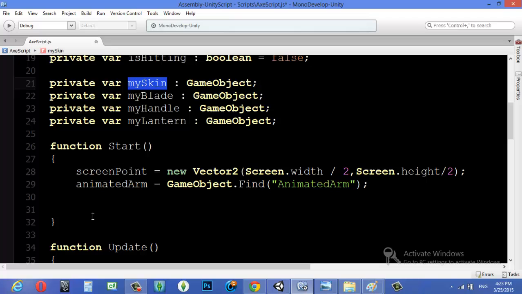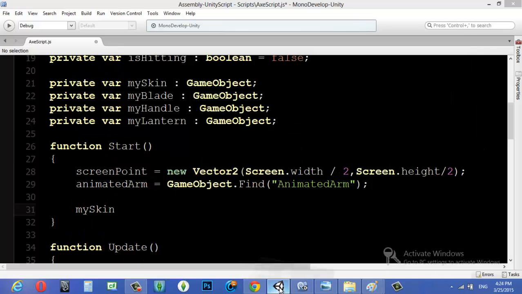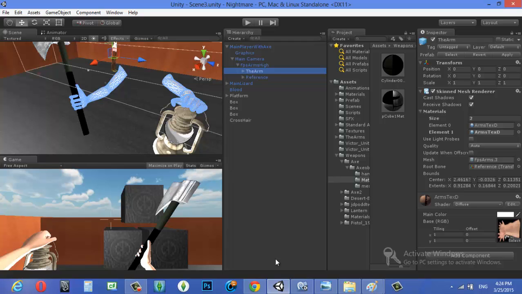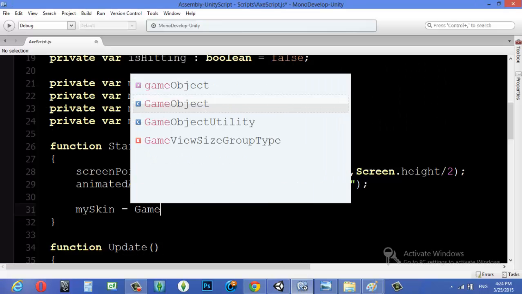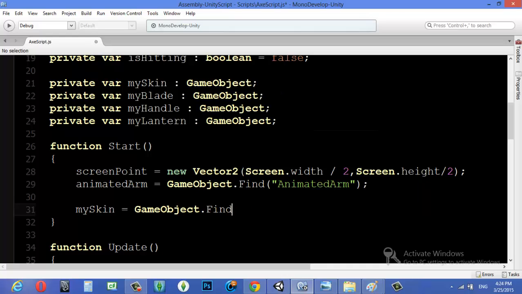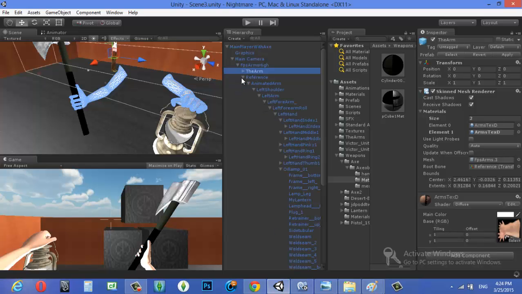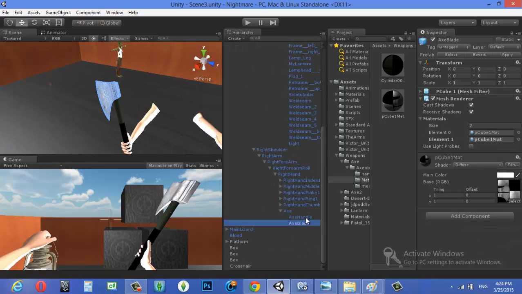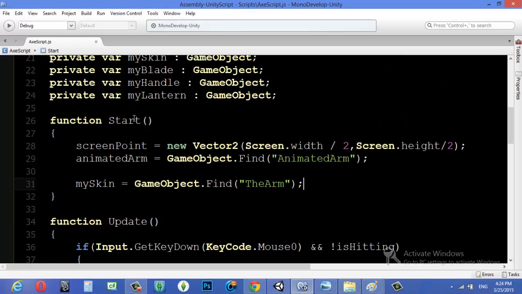Once again, I'm gonna say my skin. I would have to search for it. Let me check in Unity. Alright, the arm. Okay, got it. I'm gonna search for it by name. So I'm gonna say GameObject.Find. I'm gonna name it the arm because that is what the game object's name is. If I check it up here, the arm and the blade. Yeah, X blade, X handle. I got the names, so I'm gonna quickly do that.